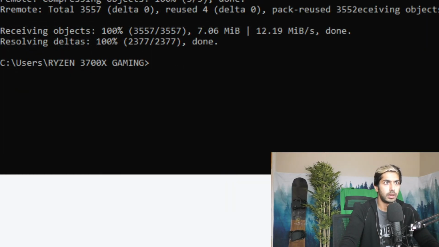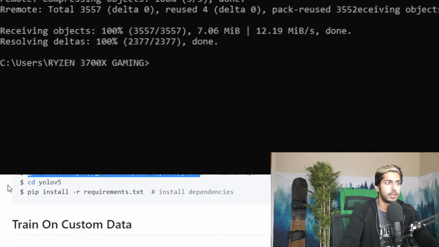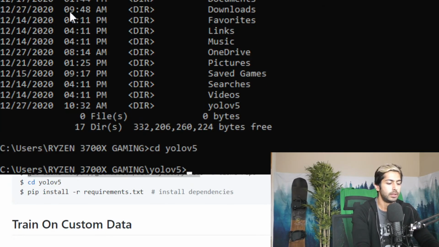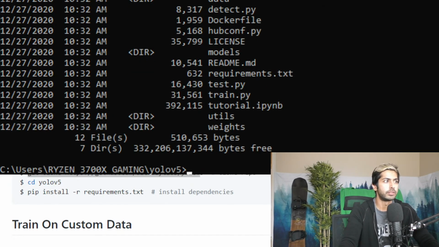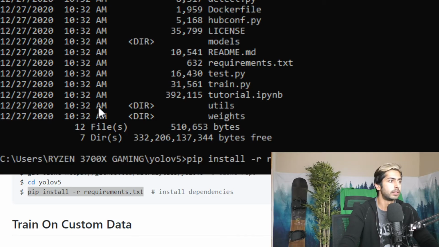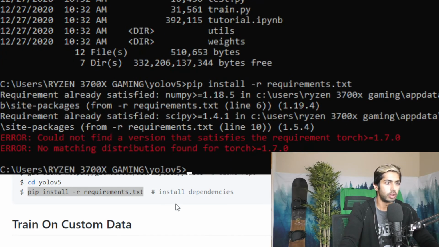That's that. Now what's next? We did that part, and now we're going to cd into this repository. So dir, cd into YOLO v5, and then dir. And now we're inside of that repository, and now we're going to install our requirements, pip install requirements.txt. Very easy to do that. And now it's installing all of our requirements.